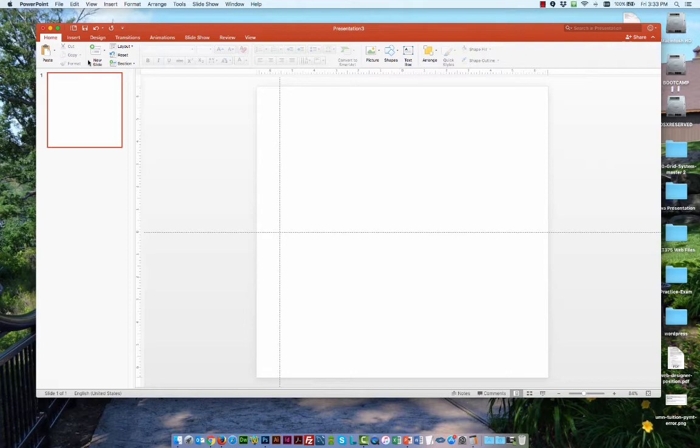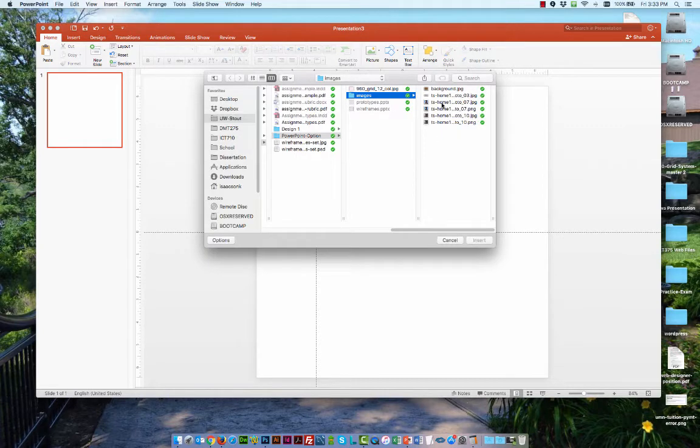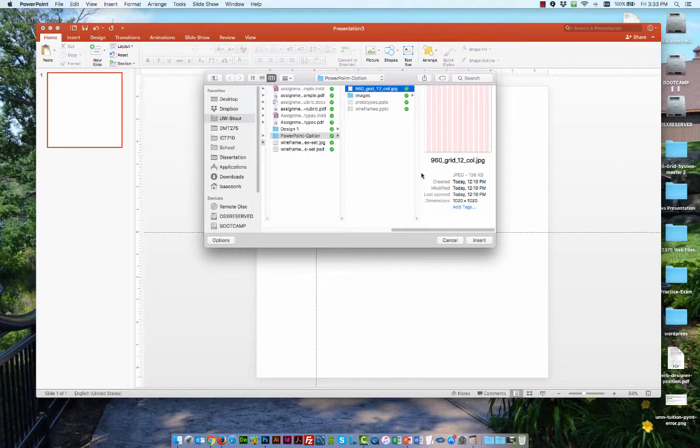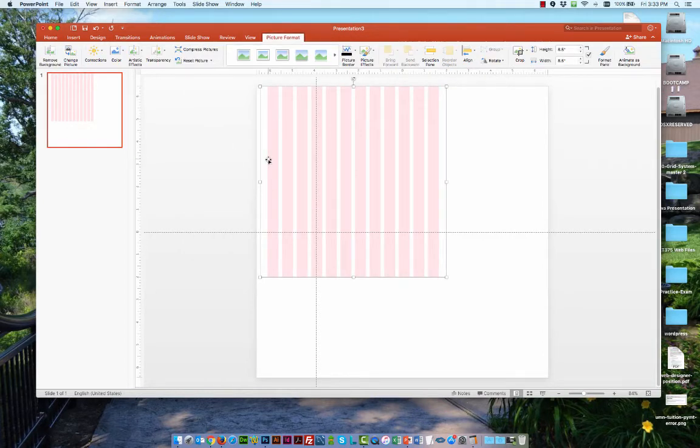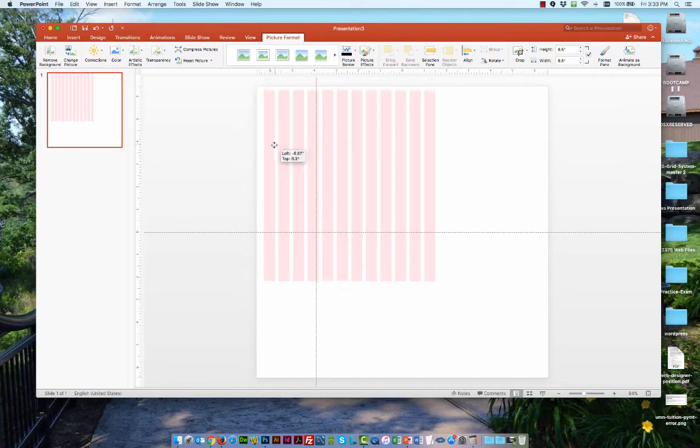Now the first thing, anyway, that I need to do, because it's required of the assignment but it also helps in your layout, is to use the 960 grid. So I want to be able to line things up. These guides are going to help me some, but this grid's going to help more. So I'm going to go up and insert a picture. I already have it saved as a JPEG. I'm not going to show you how to do that part here. So I'm just going to hit insert, and notice how this doesn't fill up the whole page.